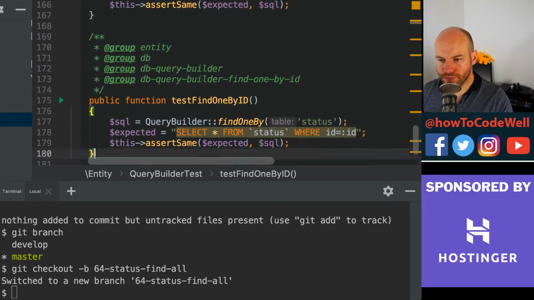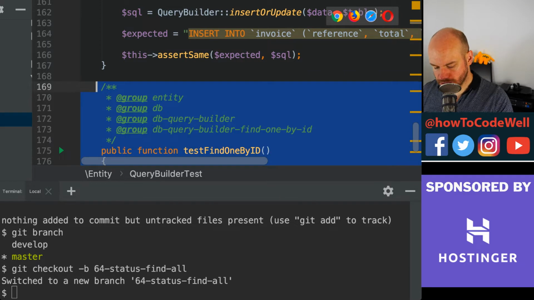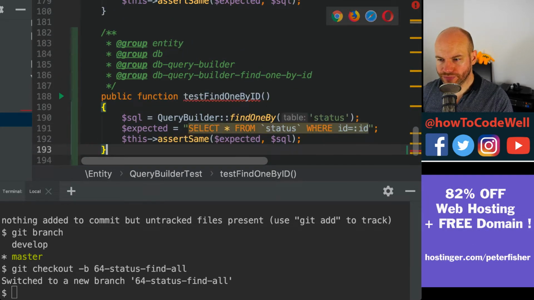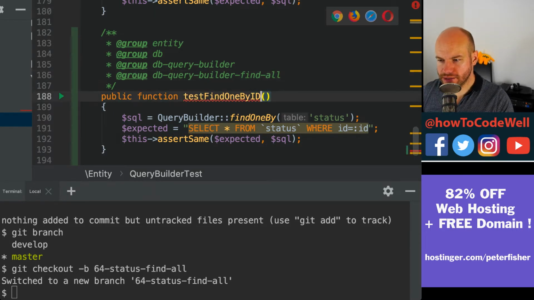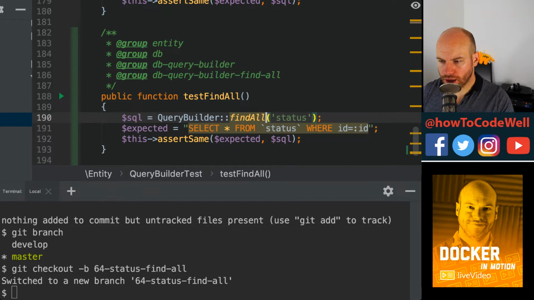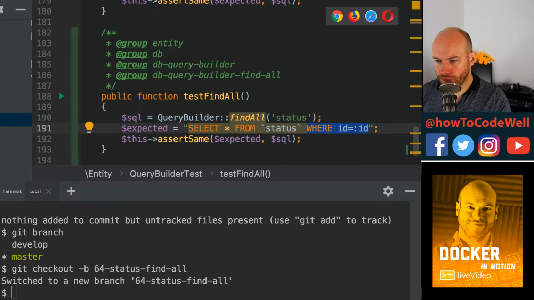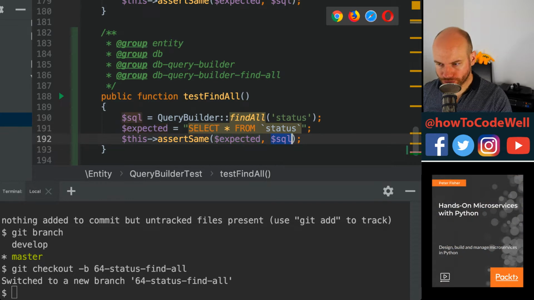This is pretty noddy stuff, I suppose, but it still needs to happen just in case I get things wrong. So this is query builder find all. So on the query builder, we want to run find all, passing in the table name, and the output should be select all from, and then the table. That should be the expected SQL that we get from that.